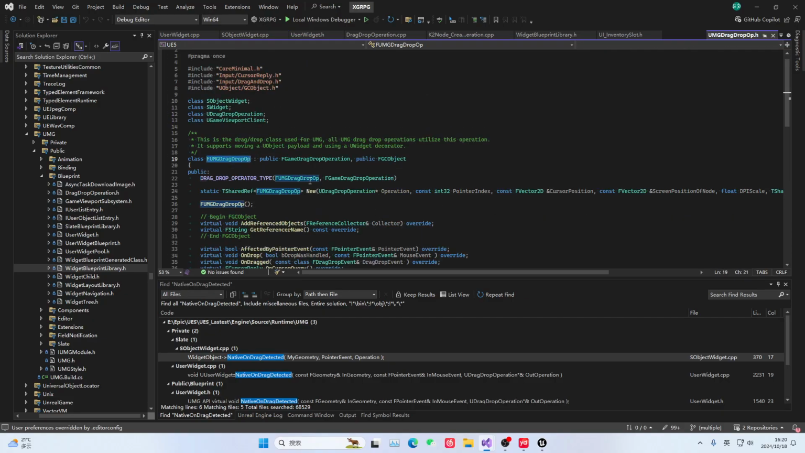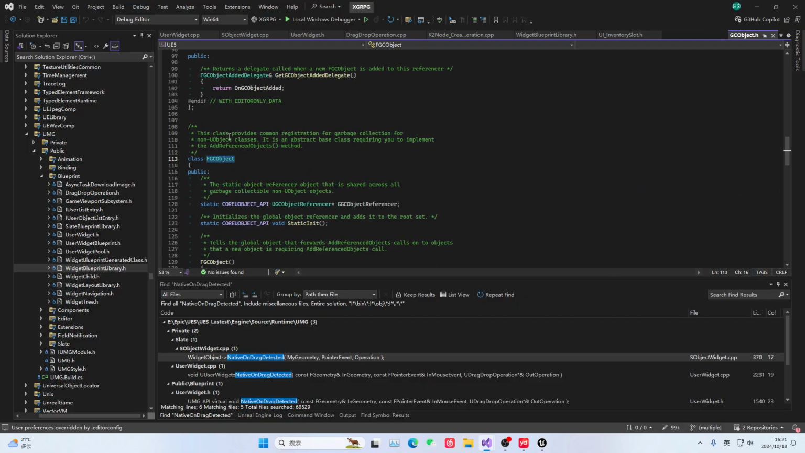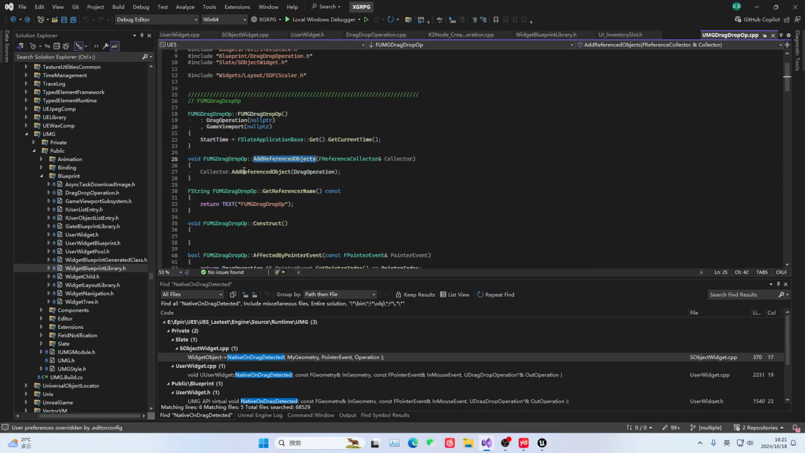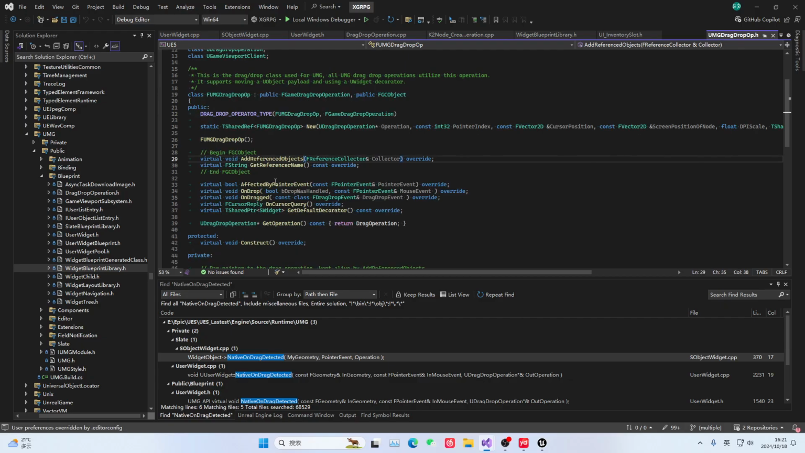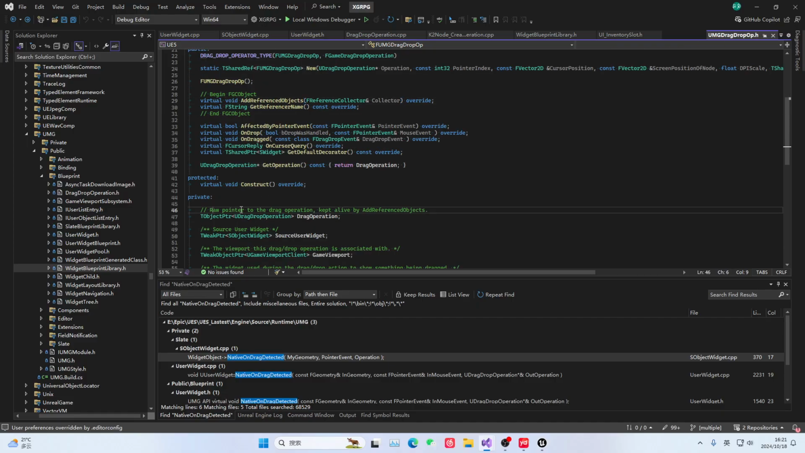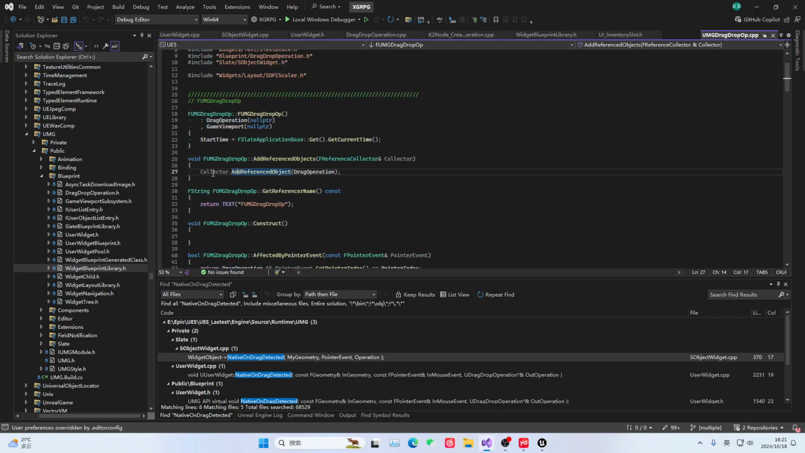And this thing is a very deep thing. It inherits from GCObject. GCObject has a very important thing called AddReferencedObjects. Here it essentially means that, you can see, although this is a raw pointer to the drag operation, it can prevent it from being collected. Through this function, through such a collector, the drag operation is protected.